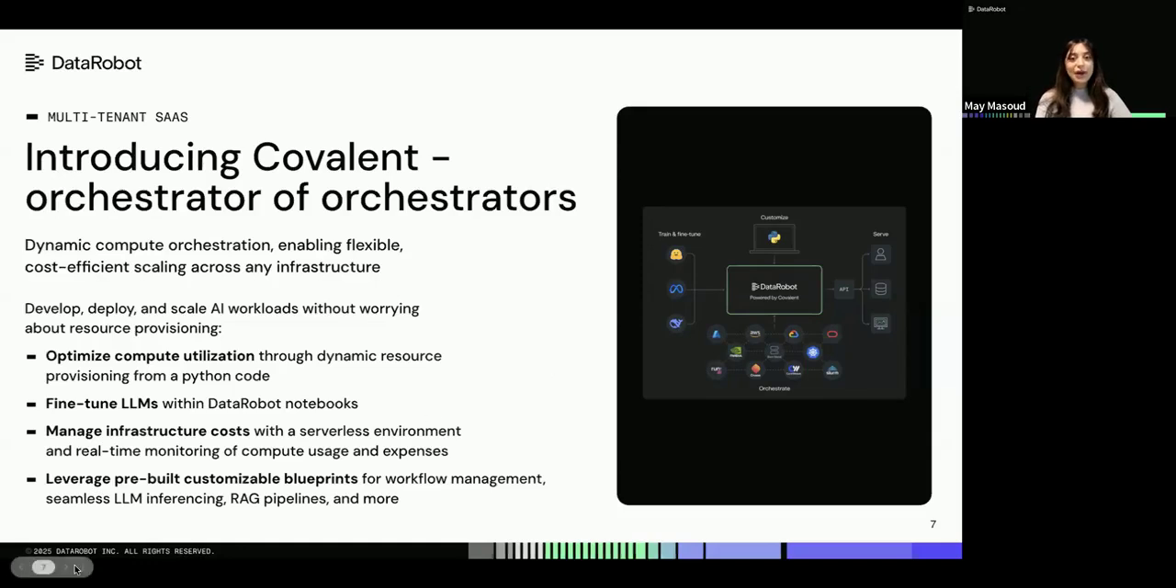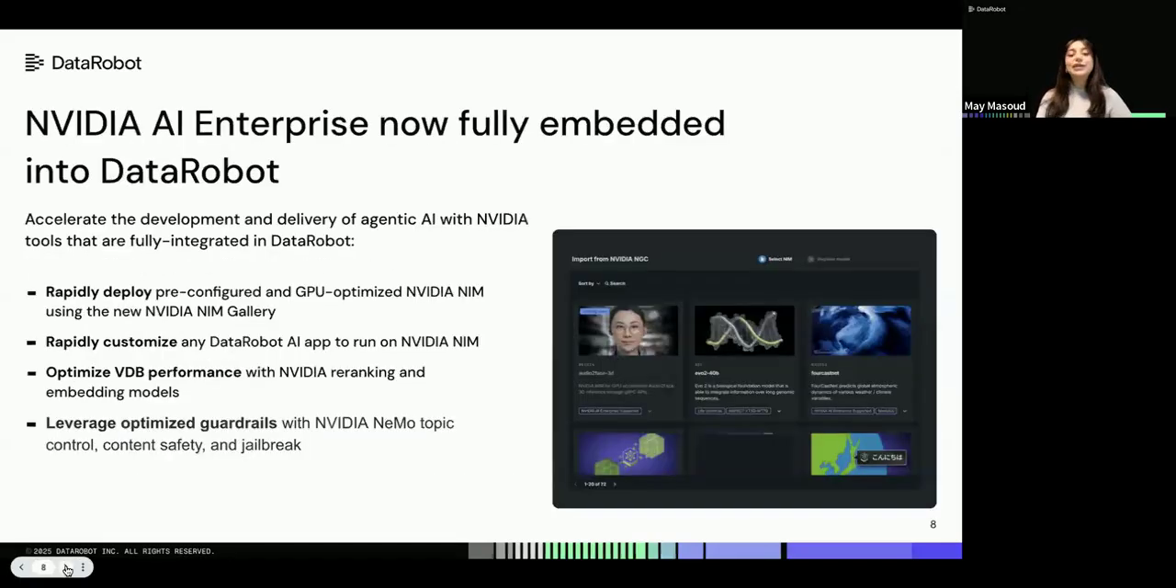Let's talk about our second piece of news, NVIDIA. DataRobot is now fully integrated and embedded with NVIDIA AI Enterprise. What that means is you have access to a validated AI stack with all the GPU accelerated tools and building blocks that you would need to accelerate your agentic AI development and deployment.